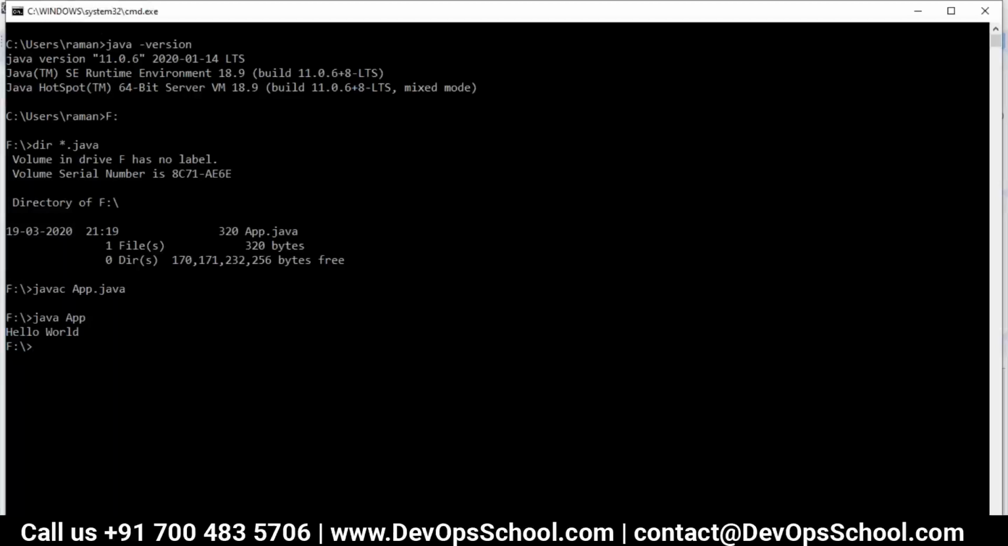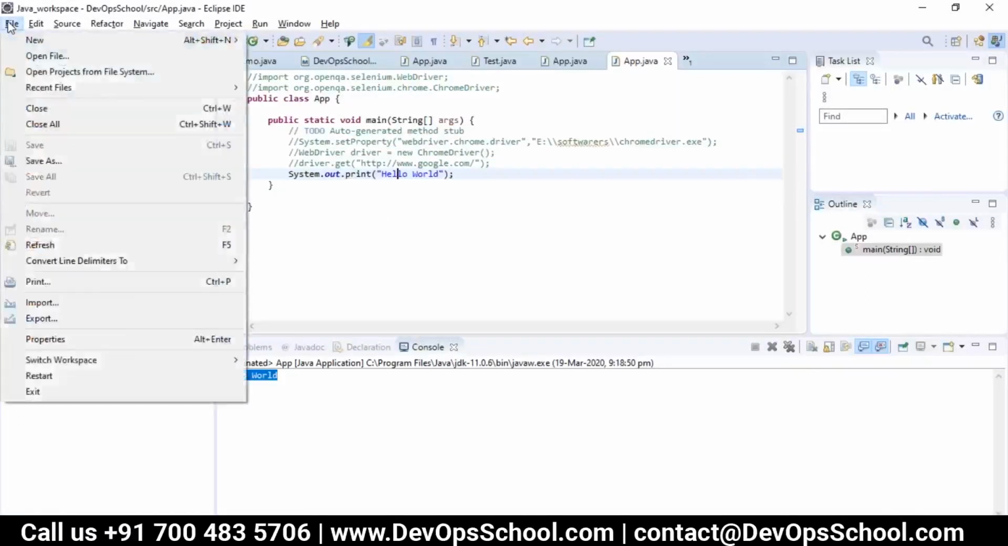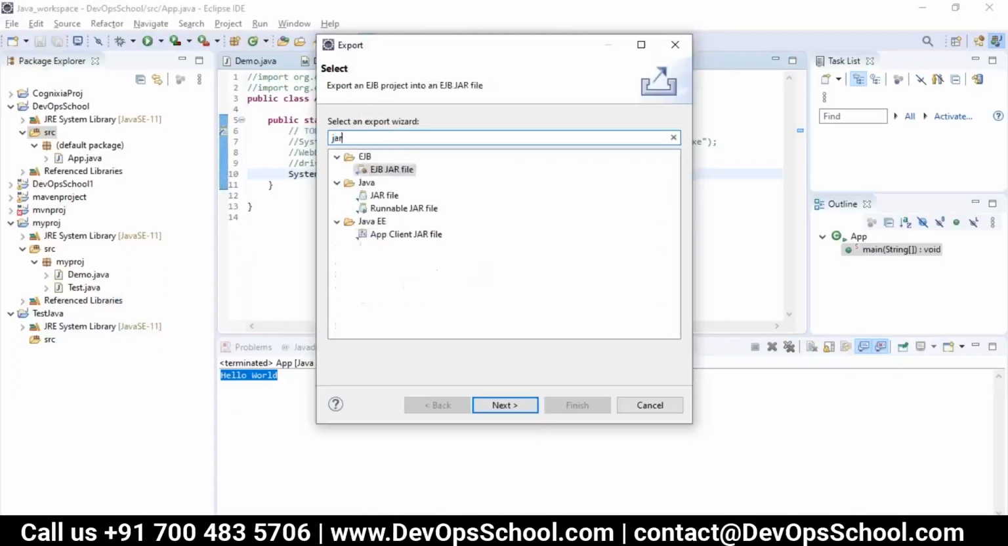Okay, so java app is giving me the output. Now what I want to do is convert it into a jar file. Okay, I want to convert it into a jar file. So this is my code, and if you want to convert it into a jar file, you need to go to file and export. I want to export it as a jar file. Okay, so here you can see jar file.